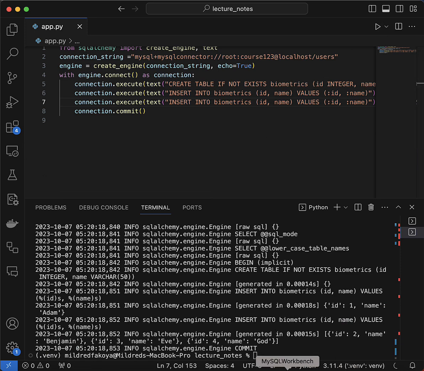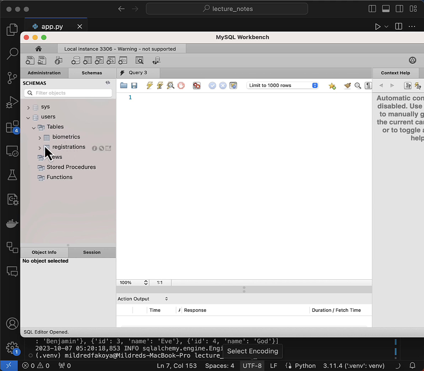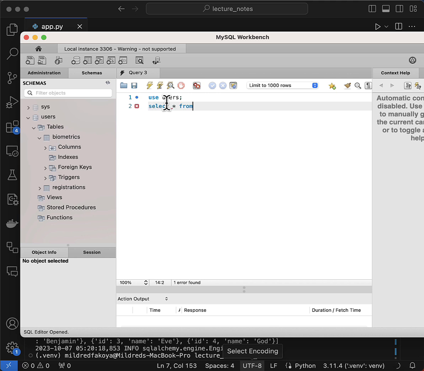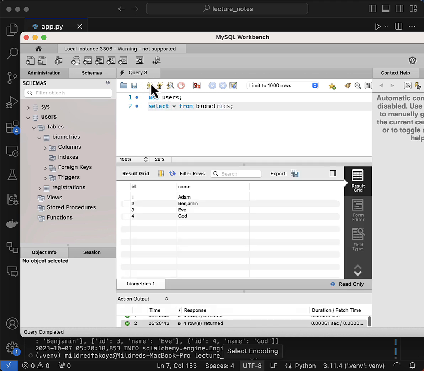So let's go to MySQL Workbench and refresh, and then we have a new biometrics. Let's say use users, and then we want to select all from biometric. So let's see if all our data is inserted. Now we have it: Adam, Benjamin, Eve, God. So this worked out fine.